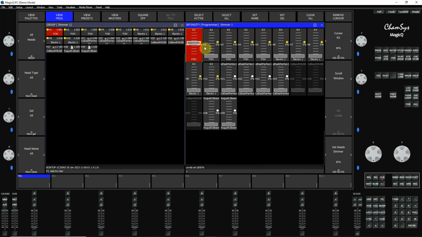Notice that when we activated intensity, this intensity lit up over here. So we have head number 1 selected, and then the intensity changed over here. And you can see it says head 1 front of house, R3 is the gel color we have in, and it says that it's 50%.